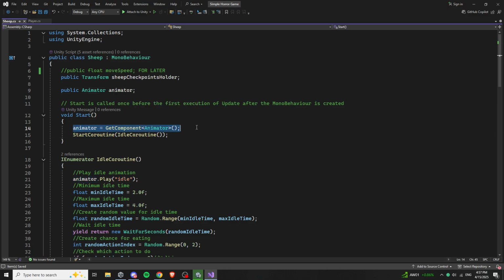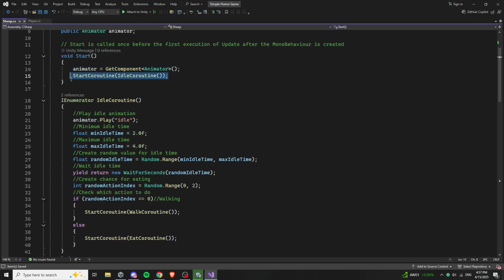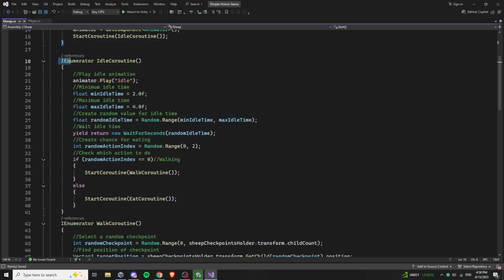In the start, we get the animator, and then we start the idle coroutine, so it starts in idle mode. So let's look at the idle coroutine. We enable the animation here without transitions. We just play it, so it will go from one animation to another instantly, basically, without any transition.